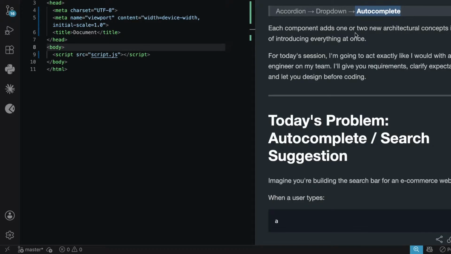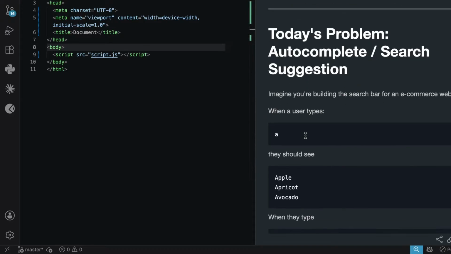Each component adds one or two new architectural concepts instead of introducing everything at once. So yeah, that's a great thing. Our mentor is AI, OpenAI. ChatGPT is helping us learn the core concepts, and we are moving forward in today's session. Okay, got it. Solving the autocomplete search suggestions.